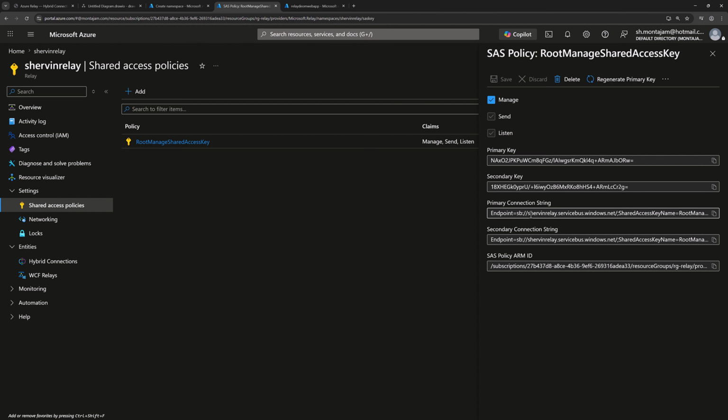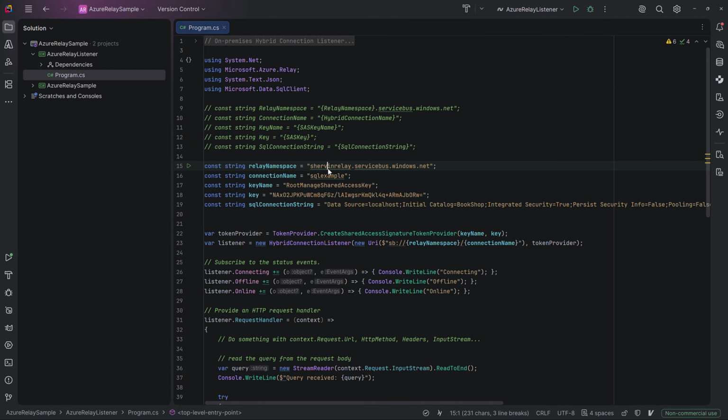This is basically the connection of our application to the relay, and I'm going to show you where you can add those exactly. So this is your relay name .servicebus.windows.net, and this is the connection name, which I already showed you, and the name of the key, which is going to be used here. In our example we use only the root to keep it simple, and the primary key is going to be here.